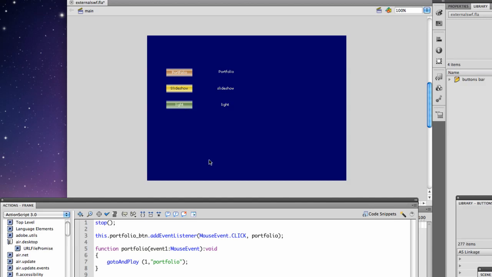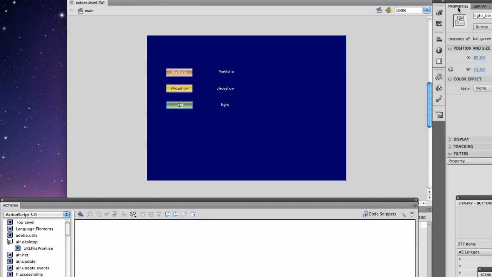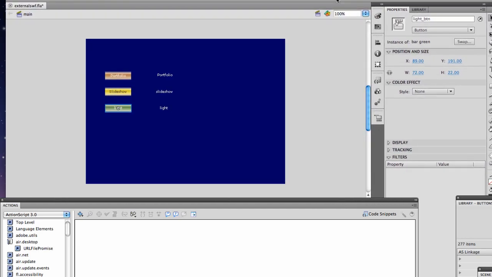I'm going to take a look at the code on my first page, but before I start, let me show you how I've set up my file. I have 3 buttons, and I found them a little hard to read, so I just put additional words next to them. Portfolio underscore BTN, slideshow underscore BTN, and light underscore BTN. That's actually a project from my Flash class, but it works for this sample.